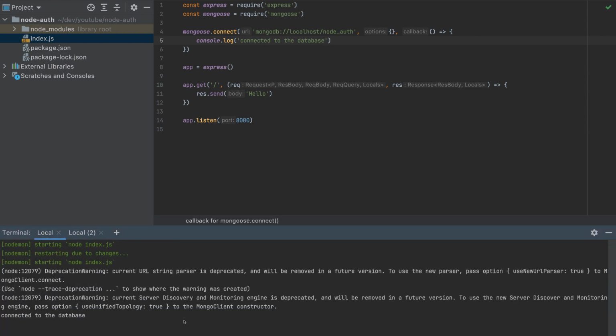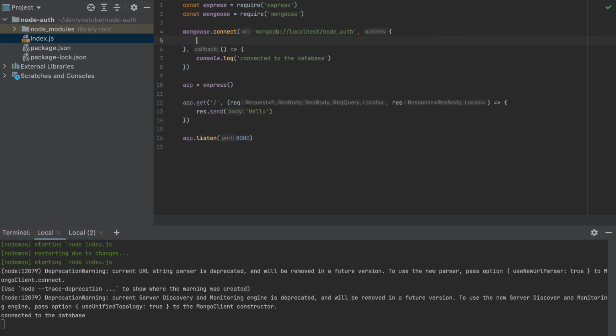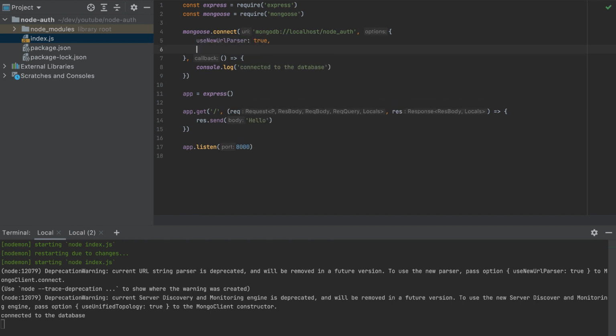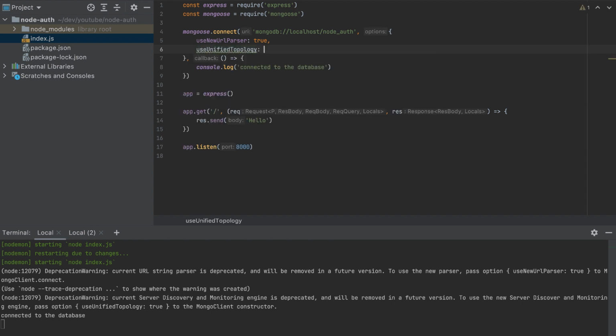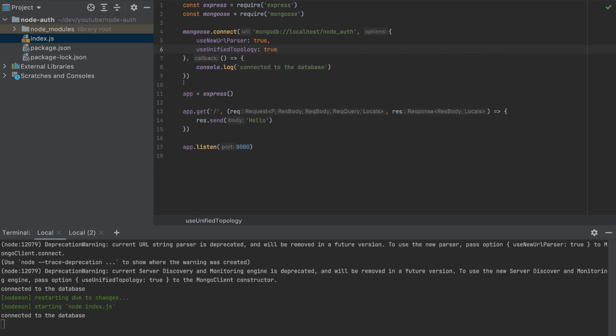Let's see what it's saying. We have to add some options here because stuff are deprecated. The first one is useNewUrlParser to true, and the other one is useUnifiedTopology to true. So we skip those, and now we are connected with the database.